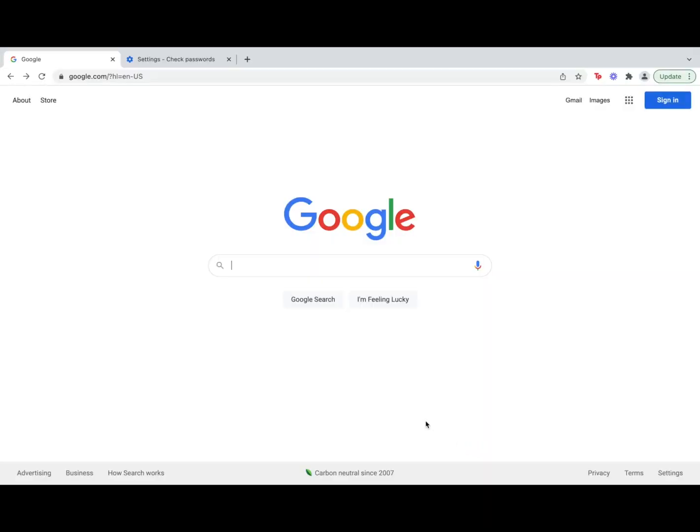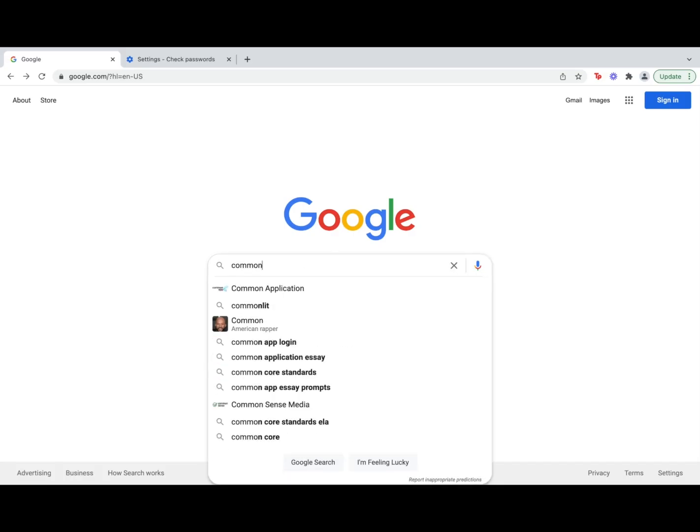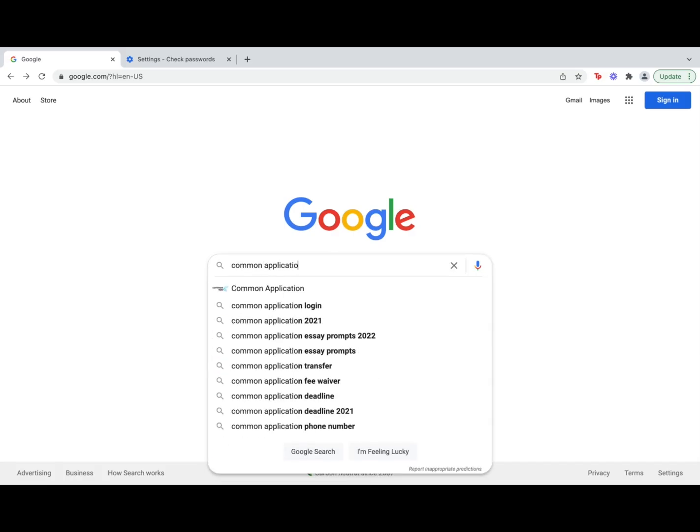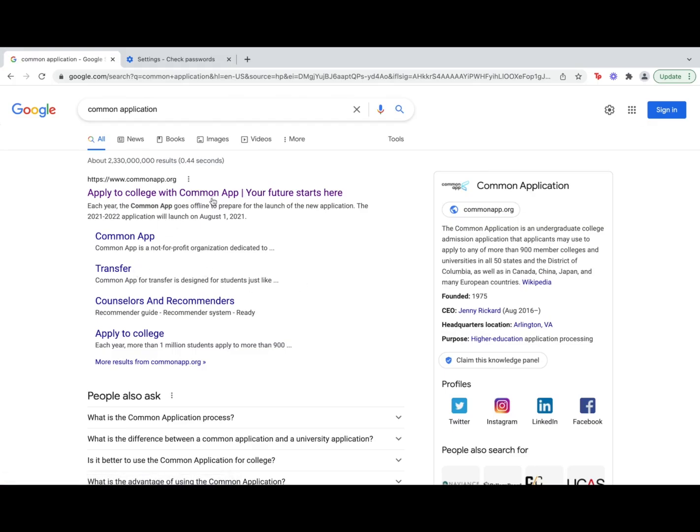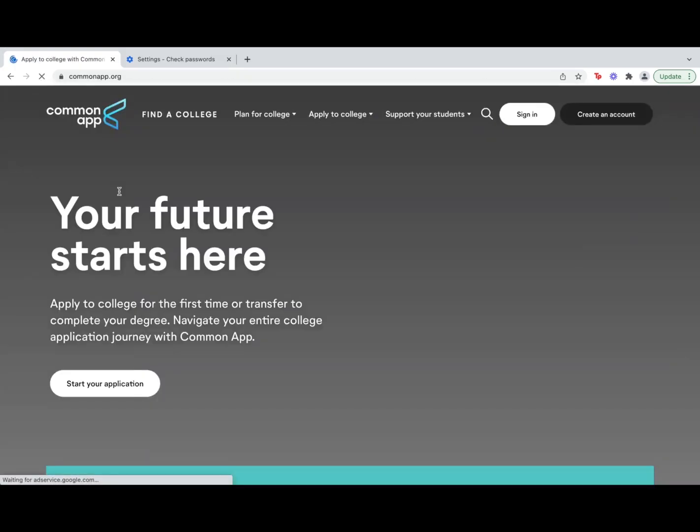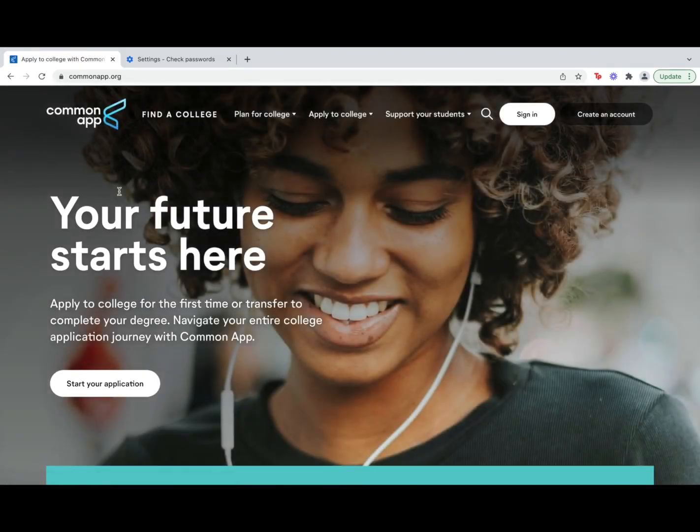This is a step-by-step tutorial on how to create a Common App account. First, you're going to search Common Application. You're going to want to select commonapp.org. Once you get to the website, hit Create an Account, which is in the right-hand corner.